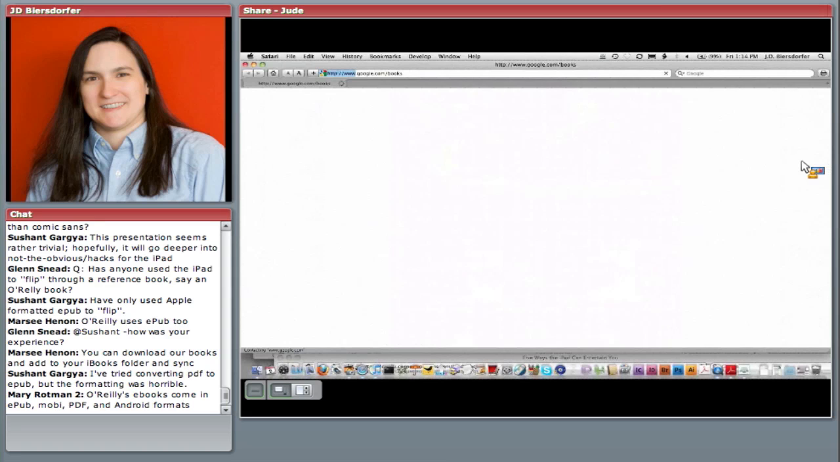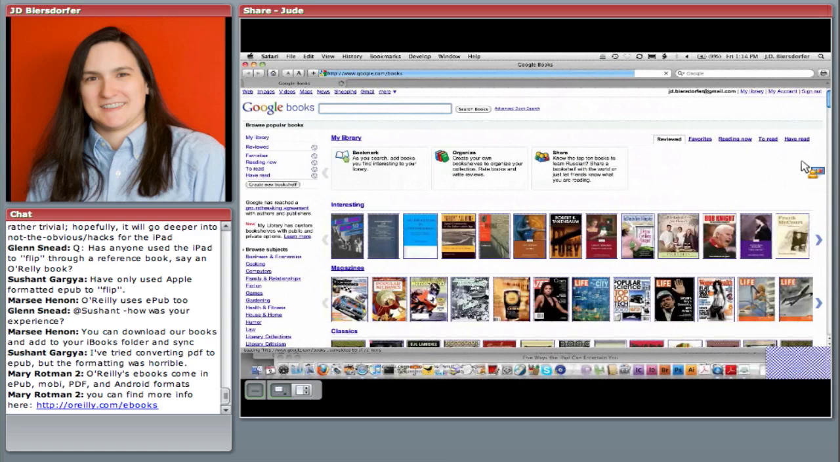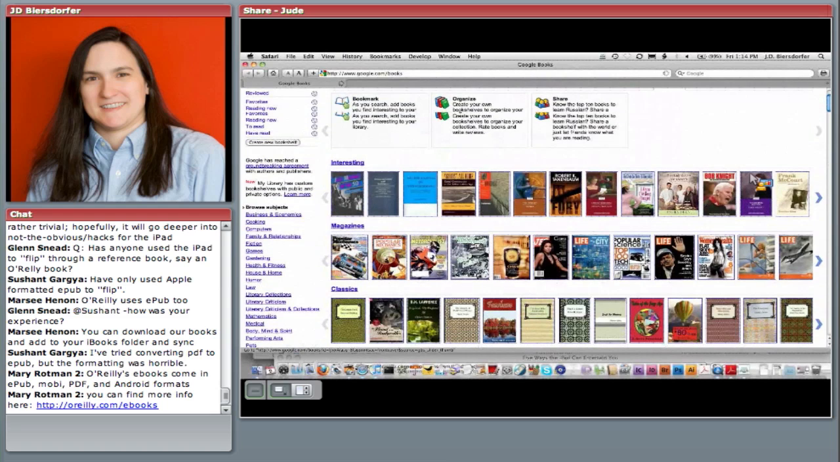Google Books is one of them. As you may have been following the news, Google's been doing this big digitization project of really ancient books and trying to get them out there for the public. They have a very nice book storefront, and you can see a lot of the stuff you can't download, but some of it you can.